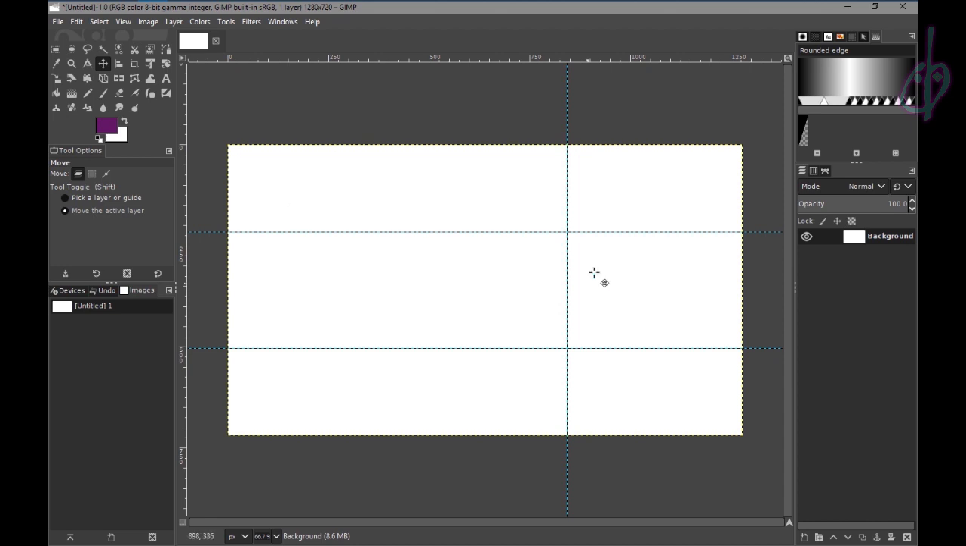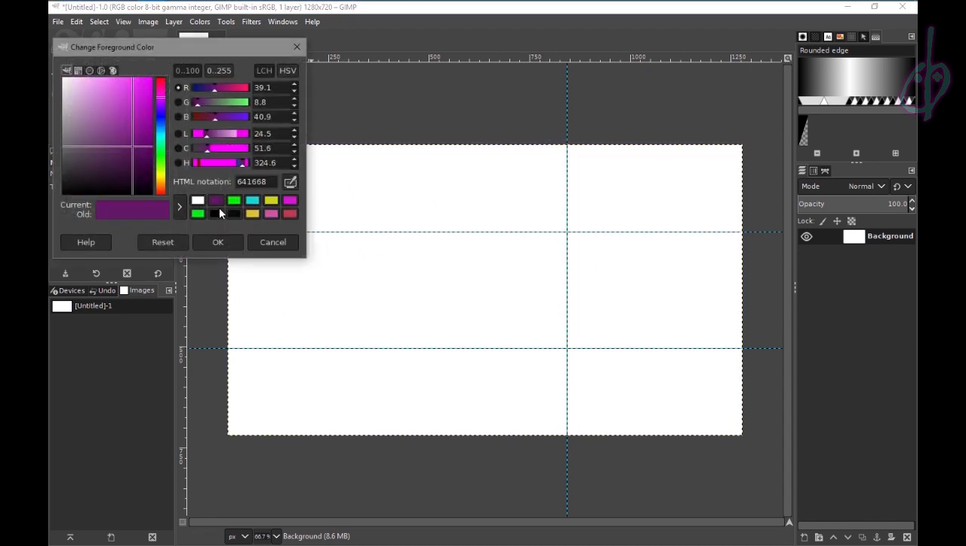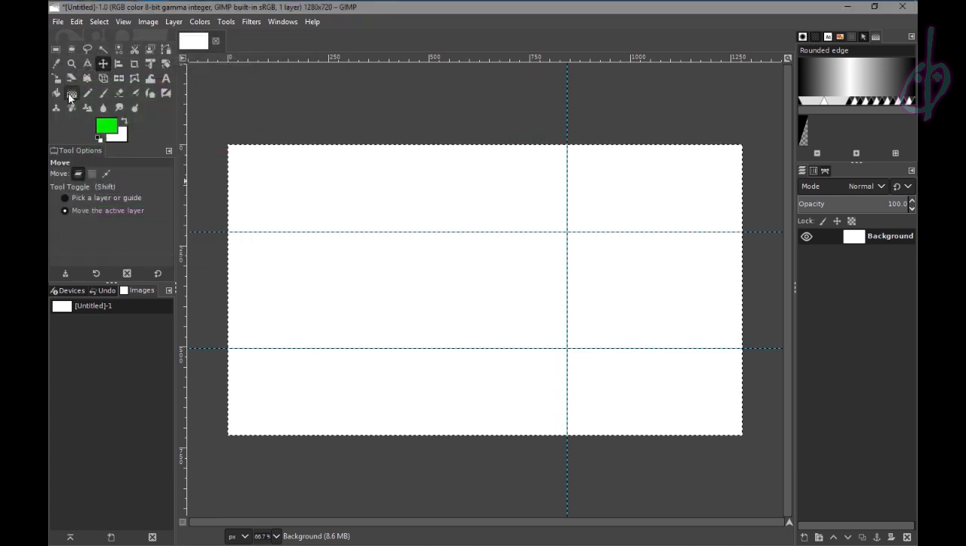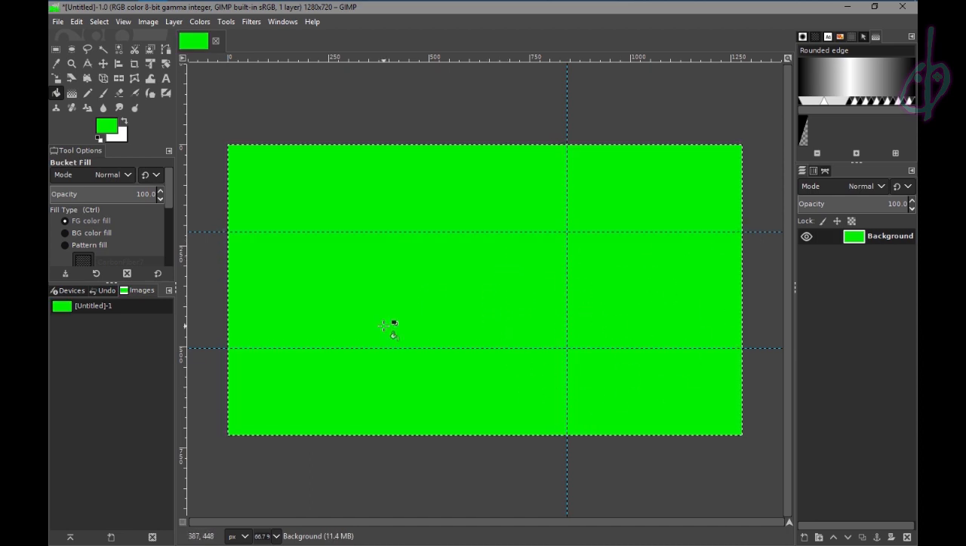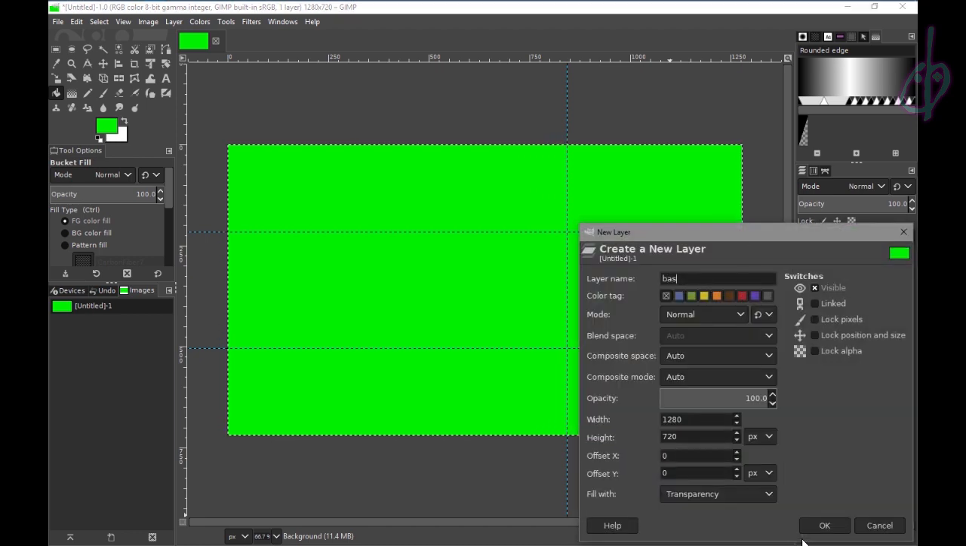First we're going to save. Make sure to save often. Then we're going to select the green color. It's 00FF00, those are zeros. And then the bucket tool to fill in our background with that green color. That's the default color for Shotcut's Chroma Key filter.